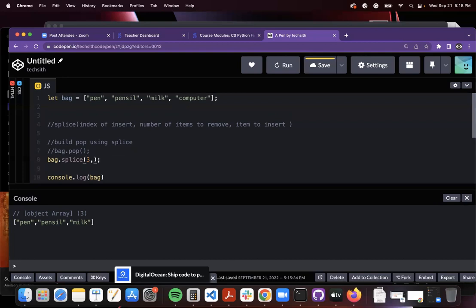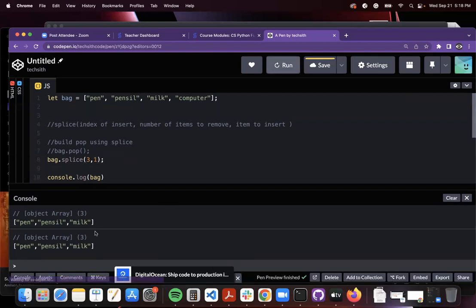And then how many items do I want to remove? One item, which is computer. I'm not adding anything, so I don't need to provide anything after that. That's it. It will give you exactly the same thing. Splice 3, 1, which means from index 3, remove one thing.